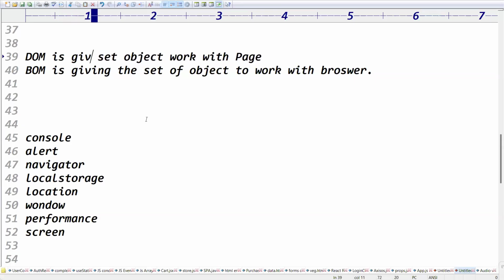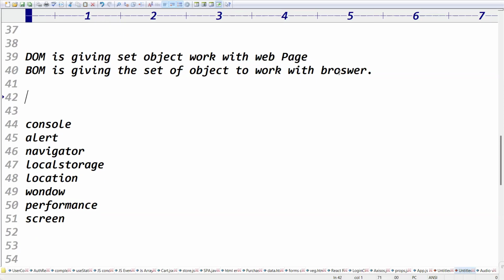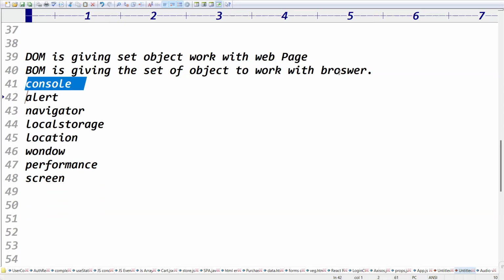DOM is giving the set of objects to work with the web page. BOM is giving the set of objects to work with the browser, to handle the browser. That's all for today's class, guys.